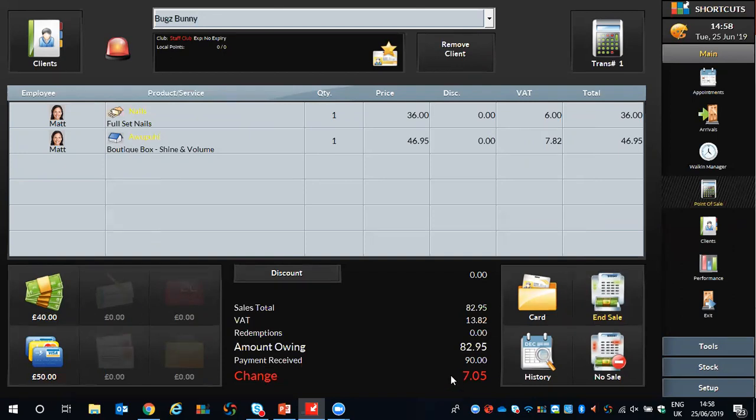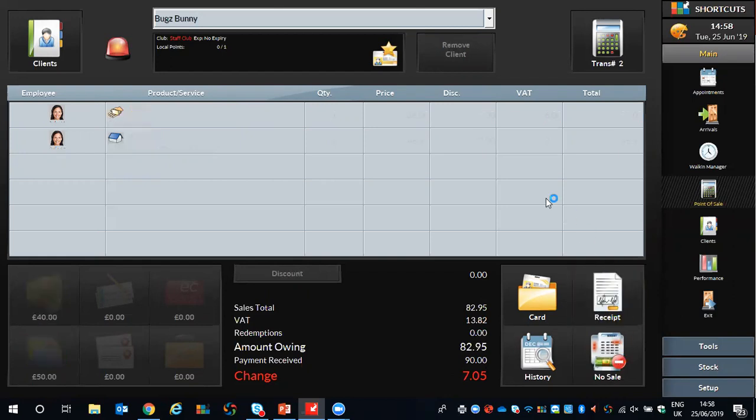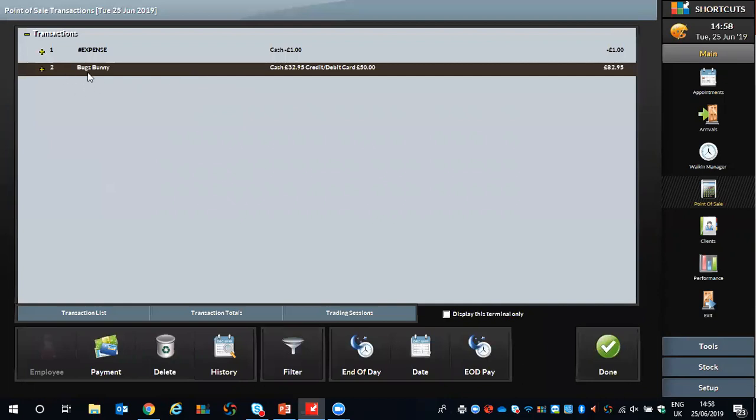If you have configured it so that your receipt will automatically print out, this will happen now. Now, just to let you know, I'm using a test system, so we may get a little error just to say that the printer couldn't be found. So to finish this, we click the End Sale button. And you will now see this bill has been finalized, and in the top right hand corner it will show all of our transactions for today. So there we can see Bugs Bunny's transaction.